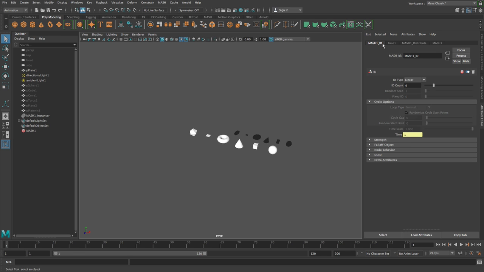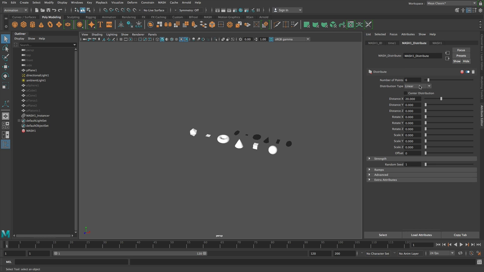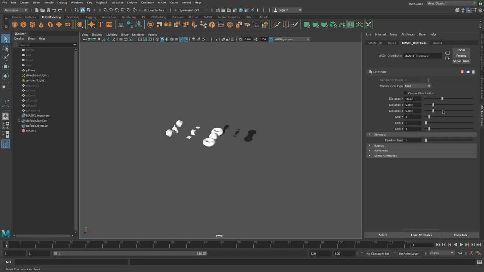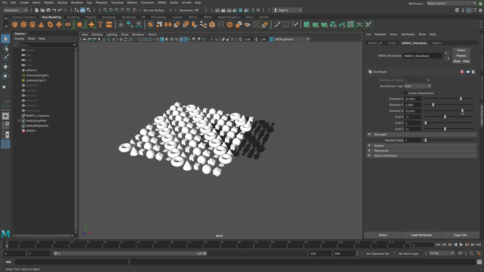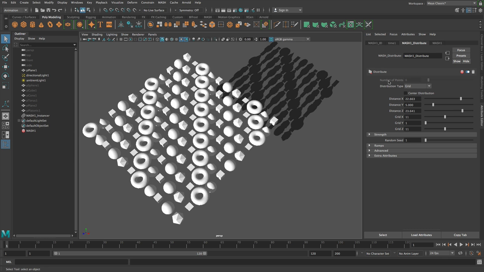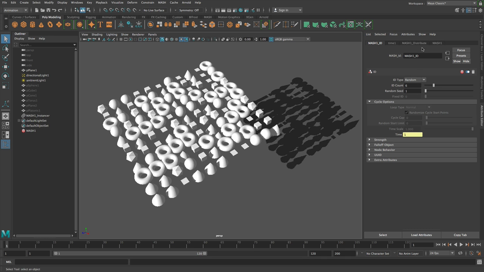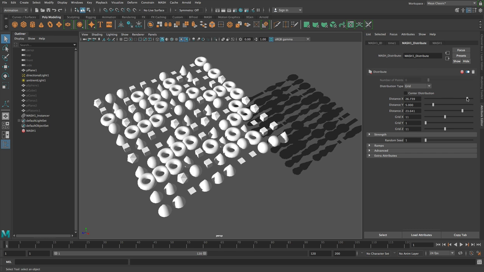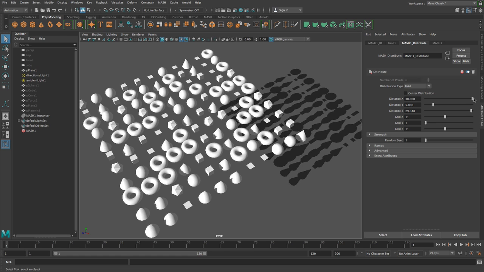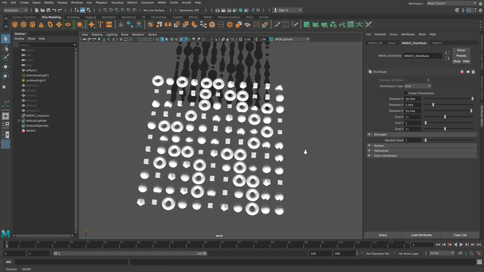So, let's add an ID node, and we will... What should we do? Let's just add a grid and create lots of objects. Okay, so here are objects. Let's make them a bit more random. So let's just choose random here. And let's space them out a little bit more. Okay, so we have lots of objects, different shapes and things.